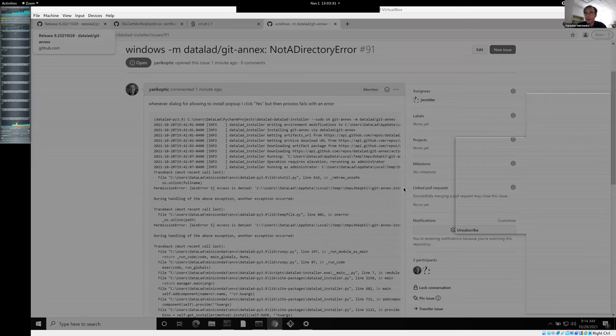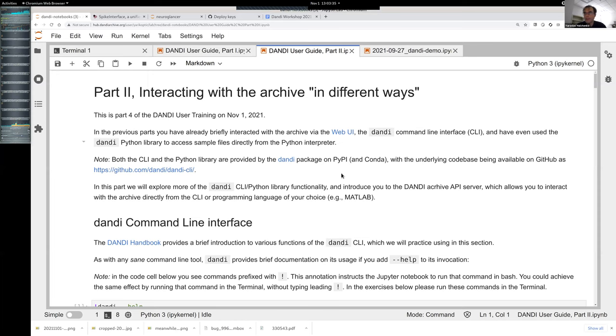The next part, part four, will also be done from a notebook, which you could find similarly to what Ben presented in the previous part, on GitHub and also on our hub of the DANDI archive. Let me start sharing the screen so you could see what I see. I hope you can see it. Dorota, yes? Yeah, good. Okay, so the DANDI user guide part two IPython notebook is the one which we will follow in this section, and in the previous ones.